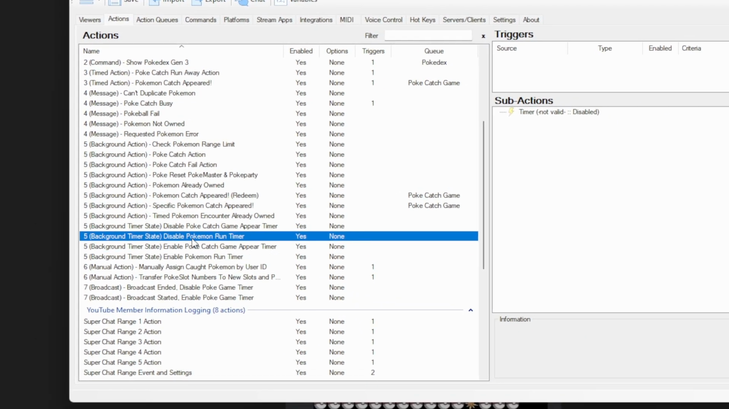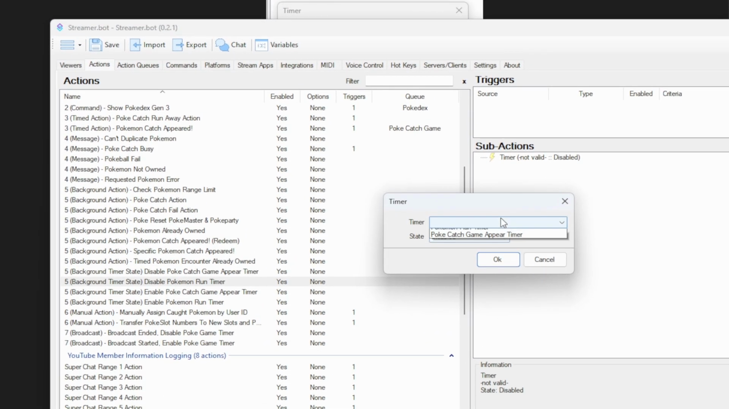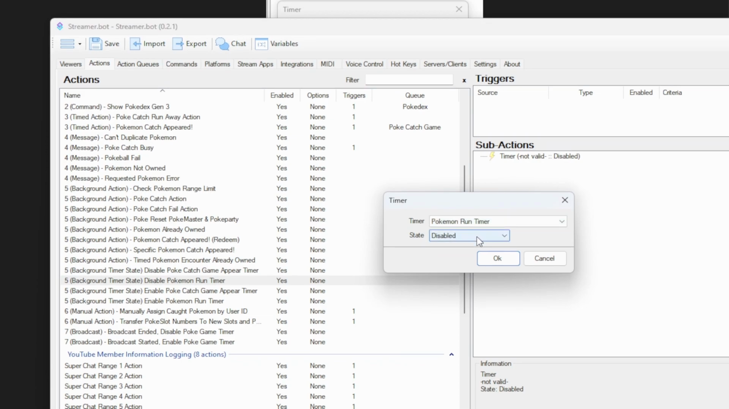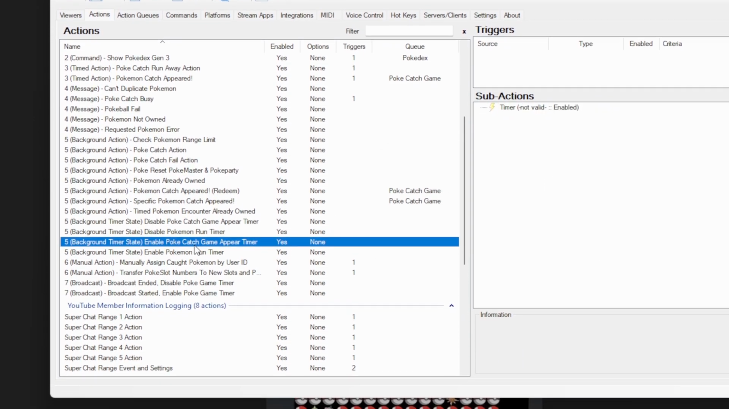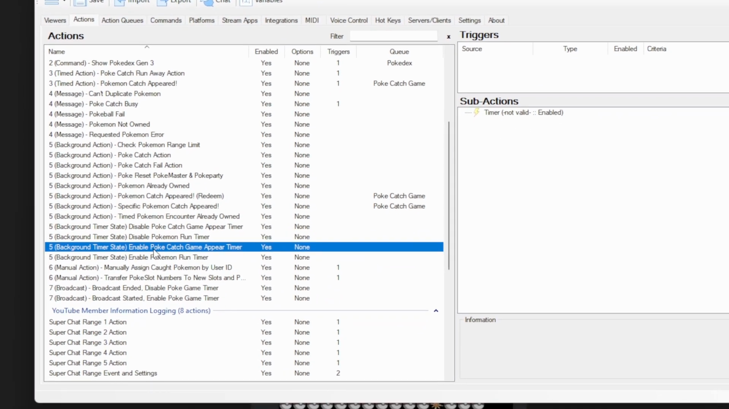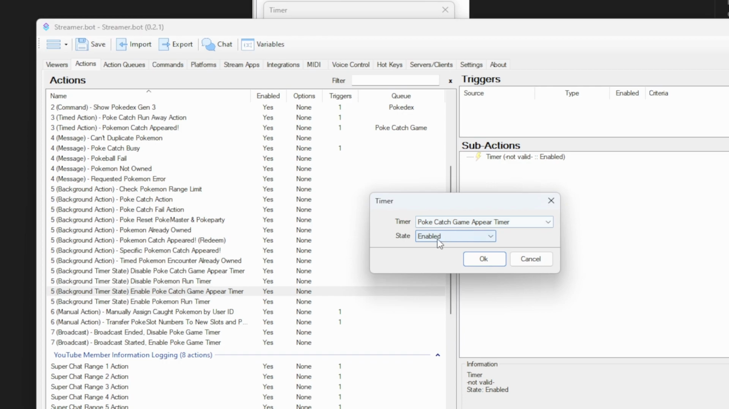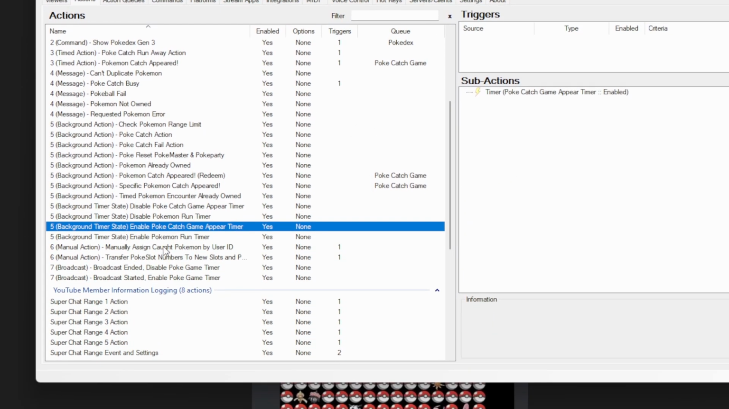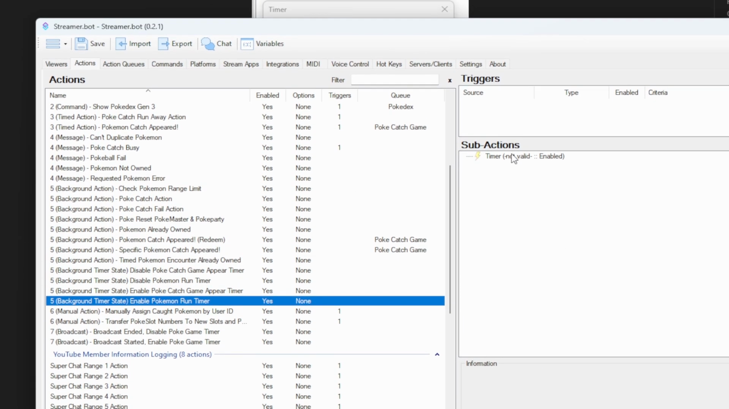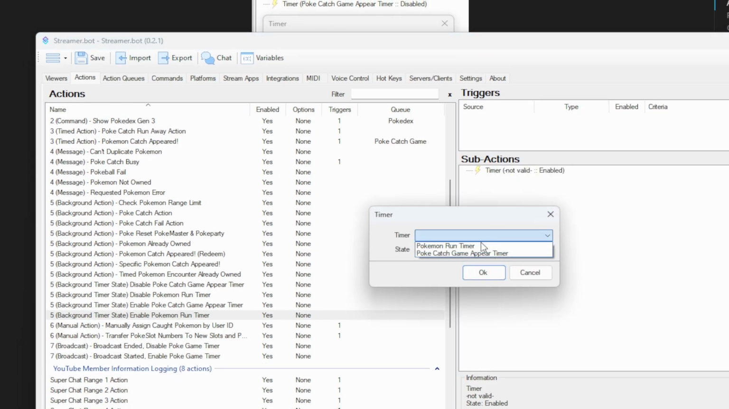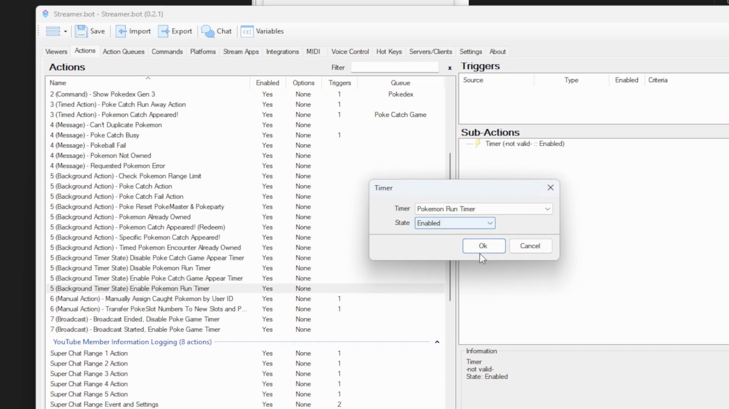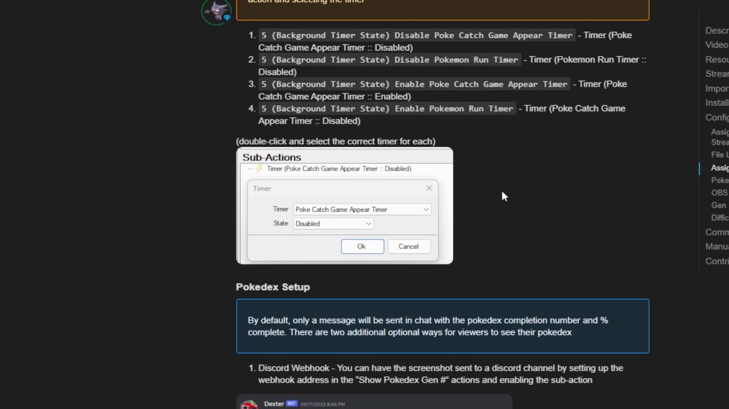Next one, disable Pokemon run timer. This one's already set to disabled as well. You just need to select Pokemon run timer. Click OK. And in this one, it's the enable Pokecatch game appear timer. Pokecatch game appear timer enabled, and click OK. Then on the enable Pokemon run timer, double click in here, Pokemon run timer, it's going to already be enabled, and you just click OK. And we're good and done with that.